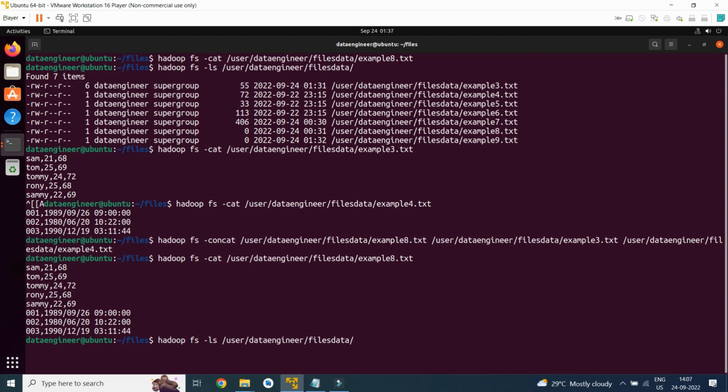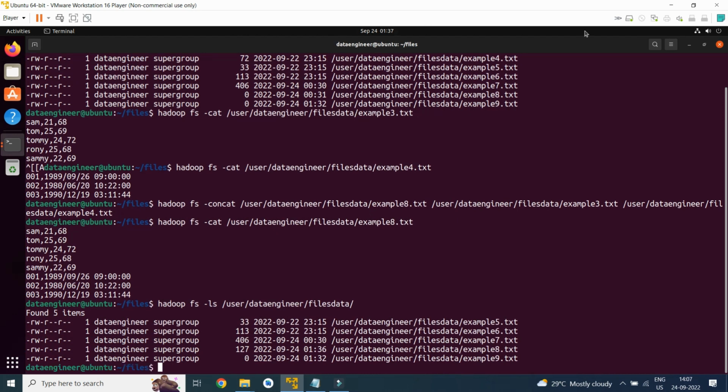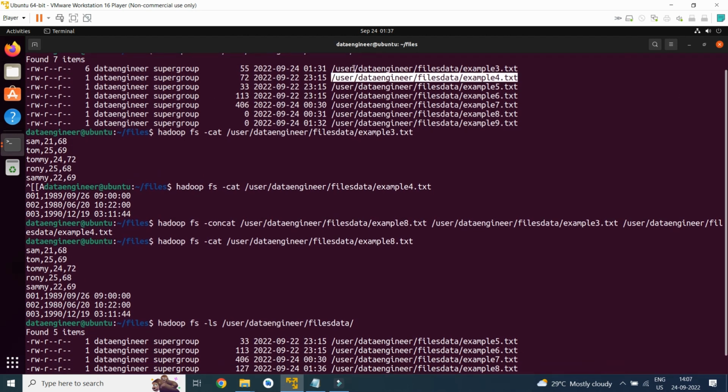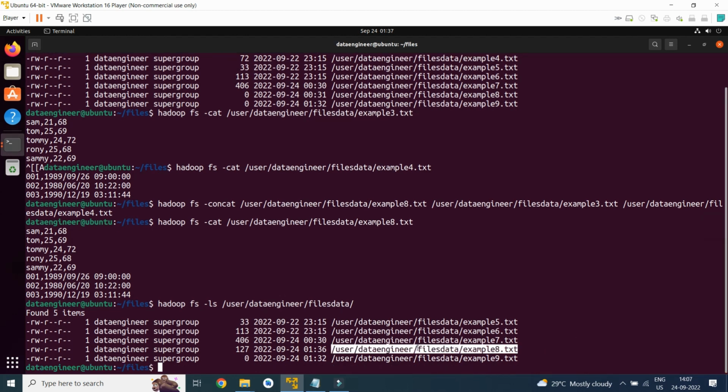If I type hadoop fs -ls and the file location, you will see example3 and example4 are no more, because their content has been merged into example8. So here you can see example3 and example4 have been removed and example8 has been updated with the content of example 3 and 4. This is how concat works. So that's all for this lecture. See you in the next video.